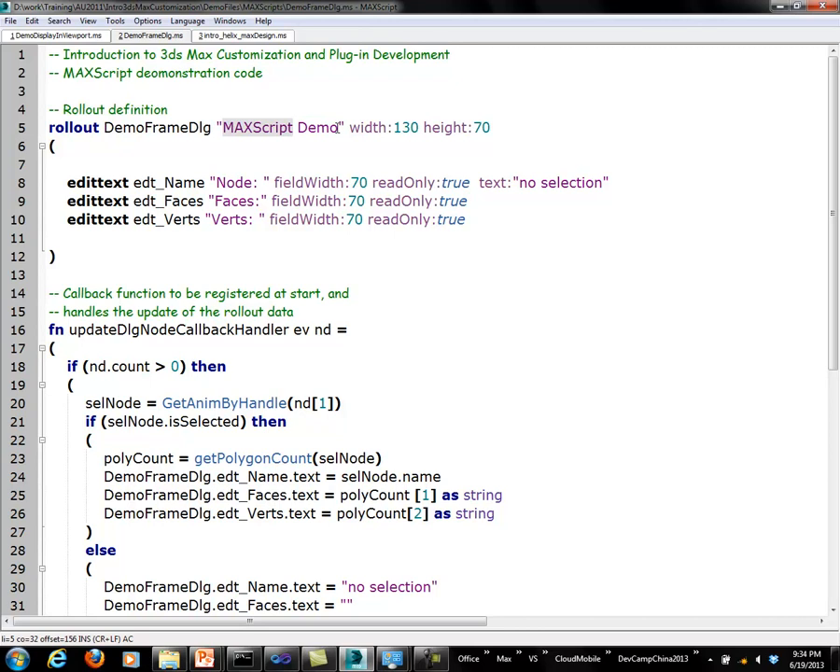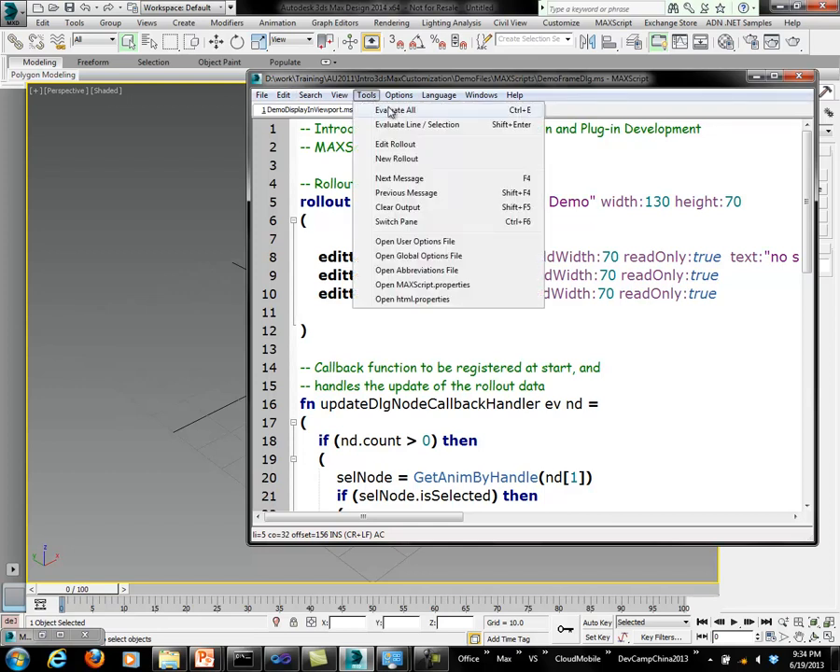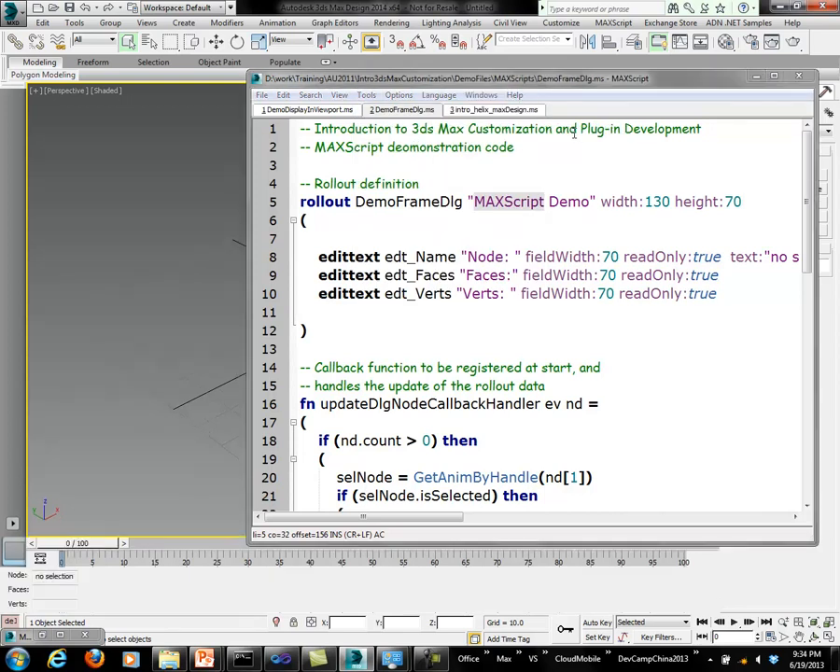Even though some of the really high-end Max Script coders that I know use their own text editor, I prefer to use the Max Script one just because it's built in and it's got syntax highlighting. And the cool thing is that you can actually run the script directly from the editor. So I could go and say Tools, Evaluate All, and it's got a keyboard shortcut, Control E. So let me just go ahead and run this.